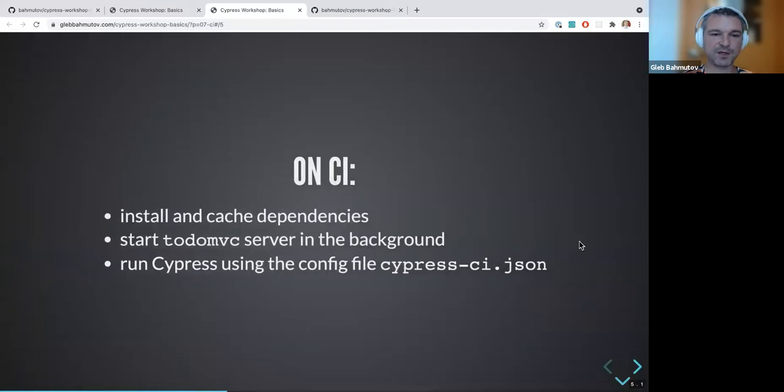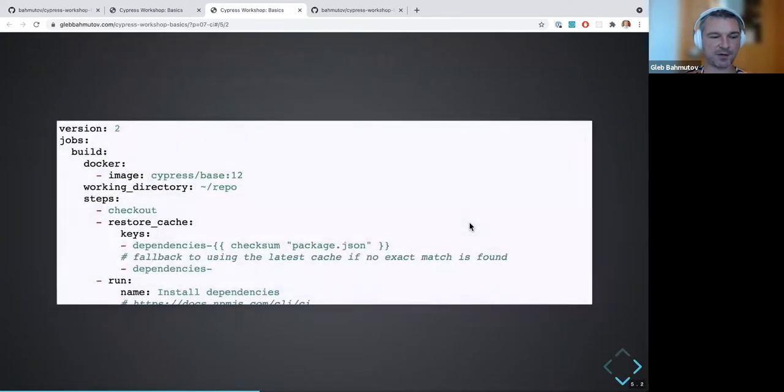The most important things for CI: you need to install everything. You do npm install, but you have to cache dependencies. Otherwise, the installation and downloading of your production dependencies and dev dependencies, including Cypress, will take a long time. Sometimes you have to start the server if you're running the server locally, so you have to run something in the background.